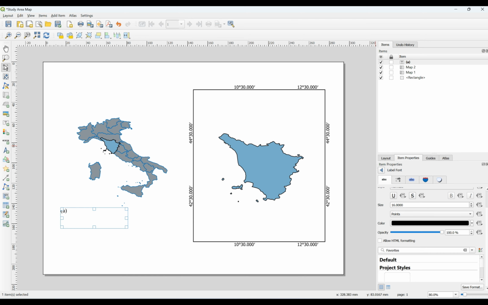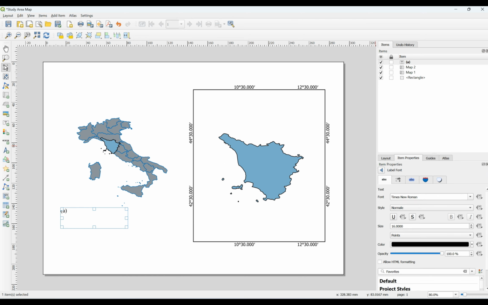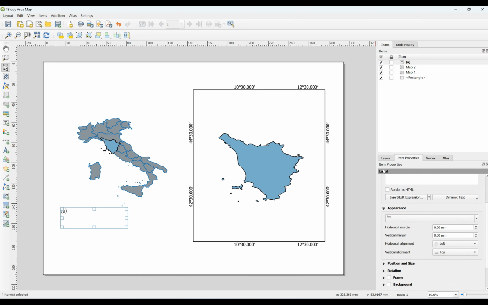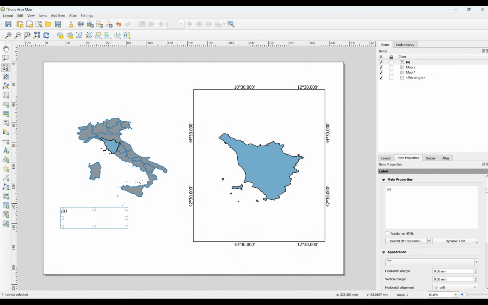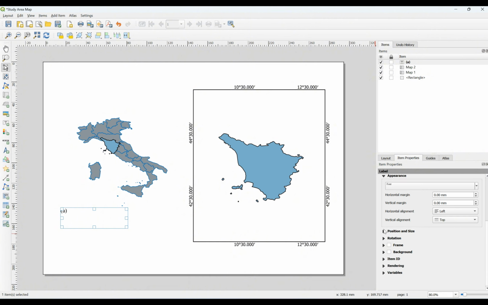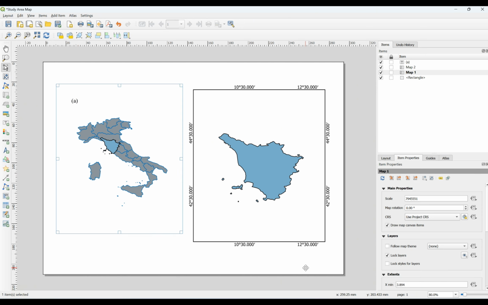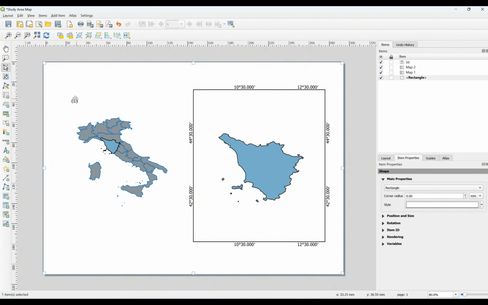Okay, there's nothing that I want to change. Right now I will go back. Very good. Okay, I can change the position of my label. For example, I want to put it here as A. I will do the same thing for B.